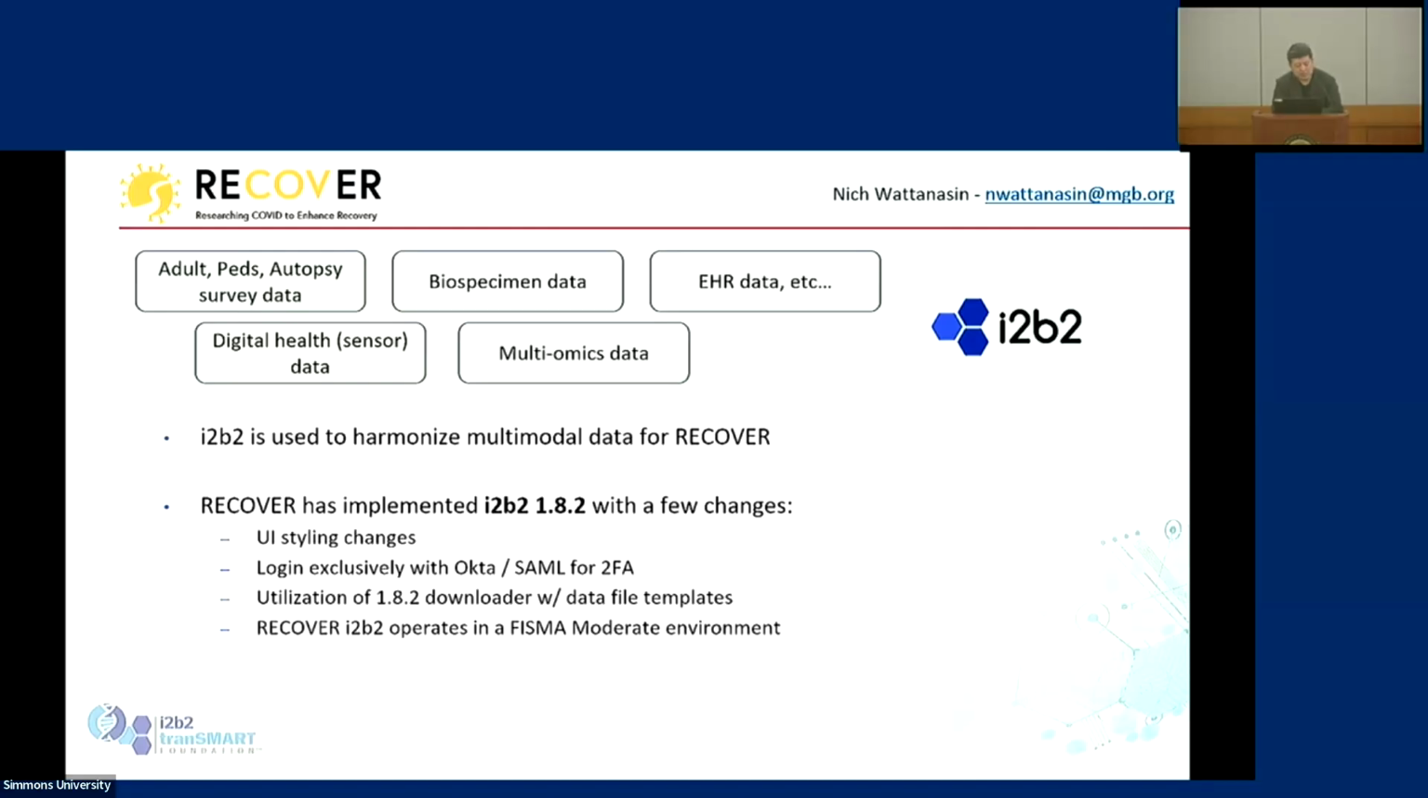For the login to the Recover I2B2 instance, we exclusively use the SAML Okta implementation that is already built into I2B2. So we don't have usernames and passwords stored in our database or local usernames and passwords. It's all under two-factor authentication with Okta. We also utilize the 1.8.2 wide file downloader that Jeff and Mike presented about, with several data file templates that we create for Recover investigators.